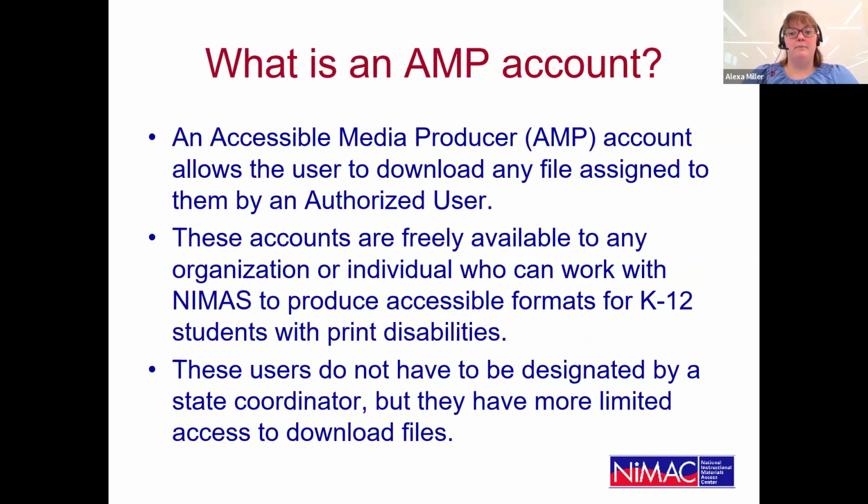And so what is an AMP account? That's what you guys have. Your accounts allow you to download any file assigned to you by an authorized user of the NIMAC. AMP accounts are freely available to any organization or individual who can work with NIMAS to produce accessible formats. Accessible media producers do not have to be designated by a state coordinator, but that means they do have a more limited access to download files.